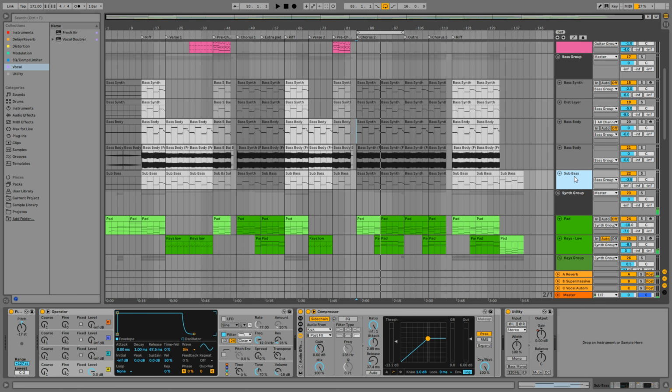Besides that layer, I have a sub bass, which is basically the same MIDI, just pitched down one octave. And it's just an operator, which is one of the Ableton stock instruments, followed by a compressor that has a limiter setting here. So it's basically a limiter. And another gain automation with the utility stock plugin. That's what it sounds like, just a sine wave. Hope you have a headphone or good speakers to hear this.